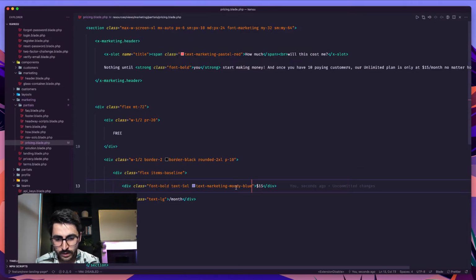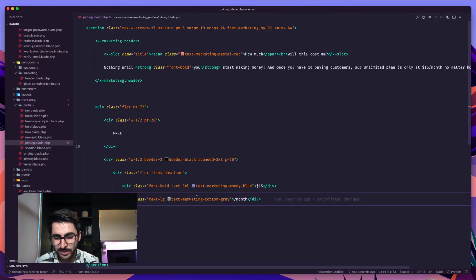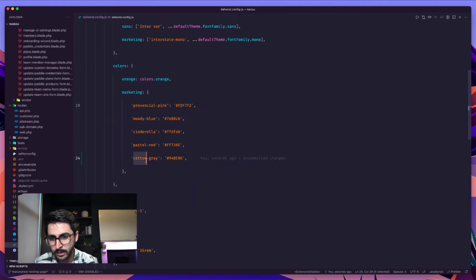Okay, back to the pricing section. This one will be text. Sorry, marketing. I don't know how to type. Okay, cotton gray. And you know what? Cotton gray is such a mouthful. Let's just call it gray. It's a marketing gray. There's not that many grays in there.